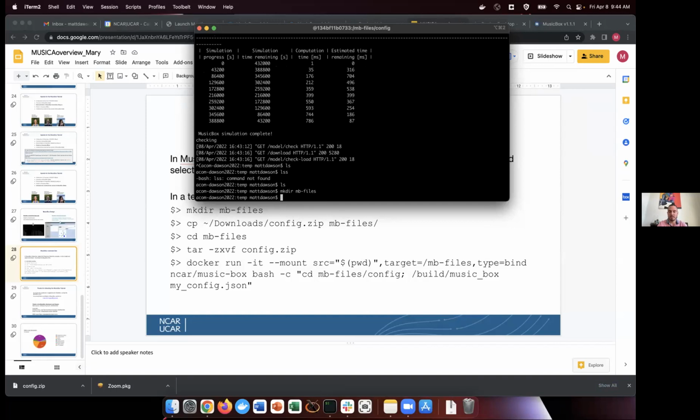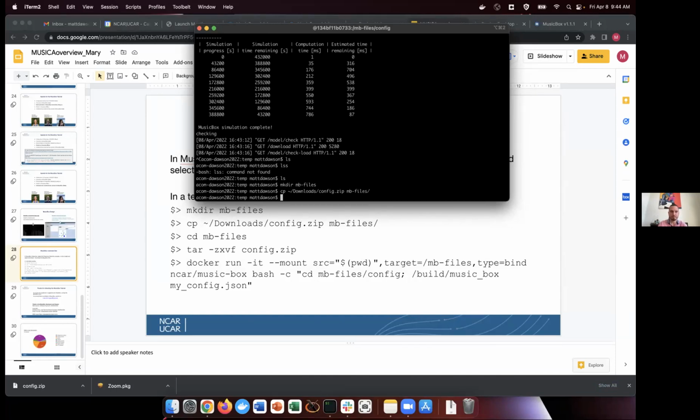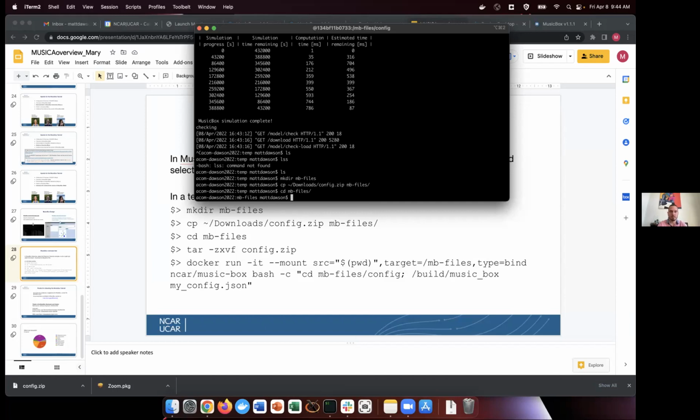Then we need to copy that configuration file that we downloaded from interactive into that folder. For me, it's in my downloads folder, and it's called config.zip. I'm going to copy it into this folder that I just created. And then I'm going to cd into that folder and uncompress the files.